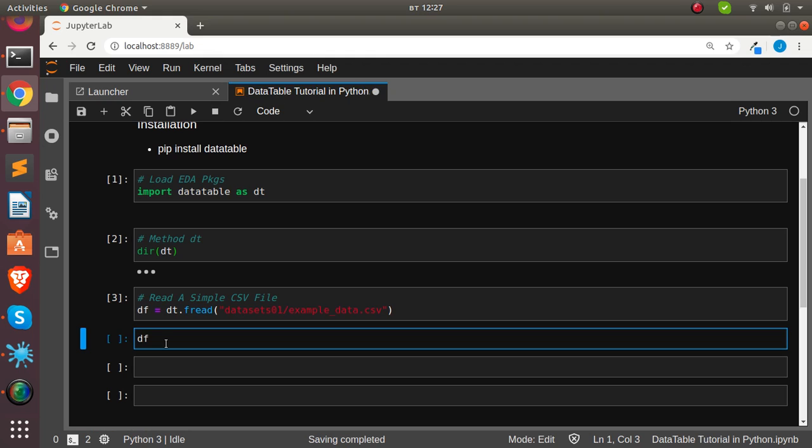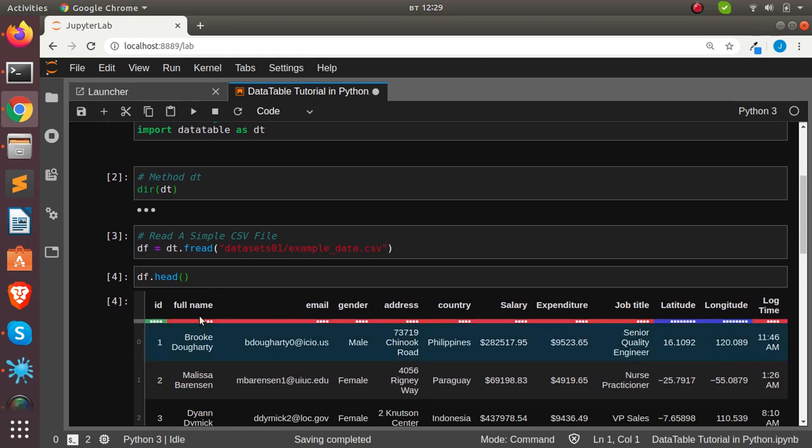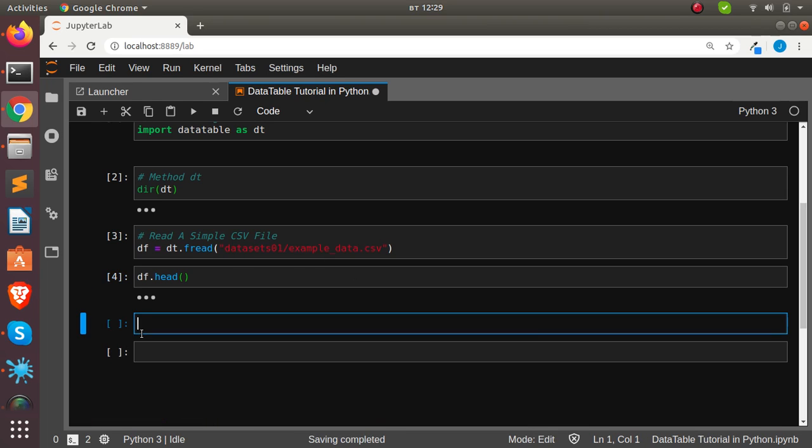If I go with df.head, you'll be able to see it perfectly well, just like Pandas. That is something very interesting about datatable. With fread, you can read a CSV file. So let's try and see how to read a different file format. We're going to try to read a simple Excel file.